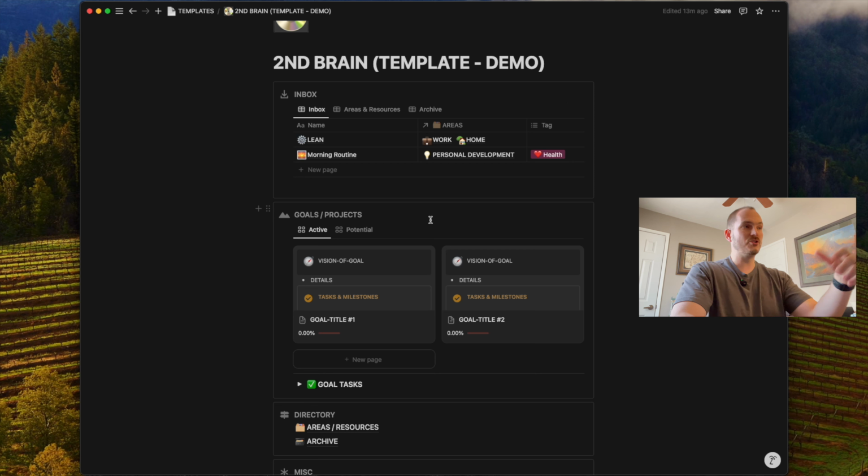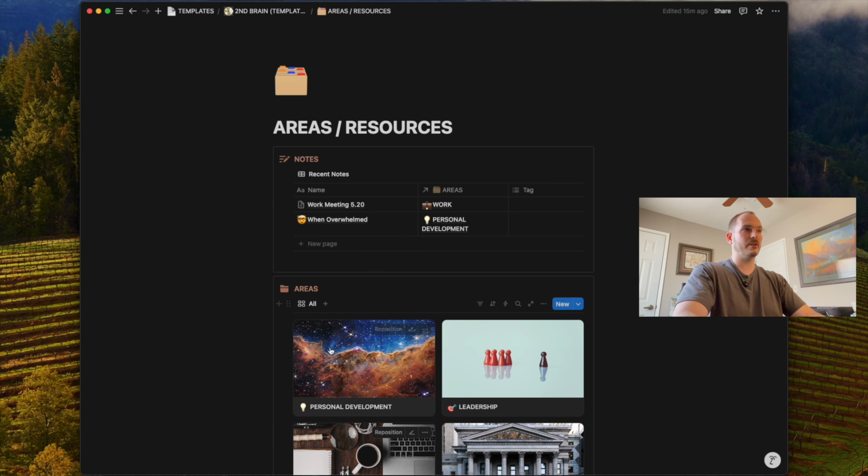The work notes that we just took, they're going to be in areas and resources. So now if I go into areas and resources, I have this quick little at-a-glance reference to show you the things that you've currently added to this zone.